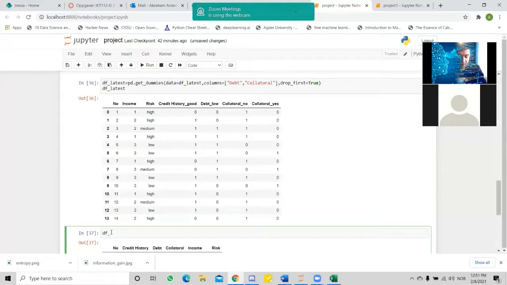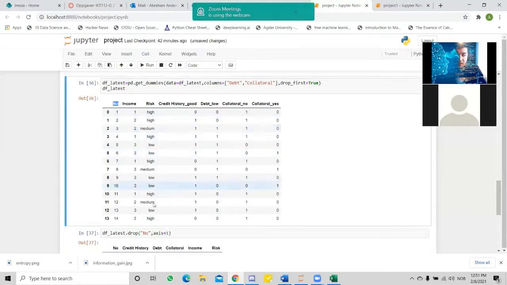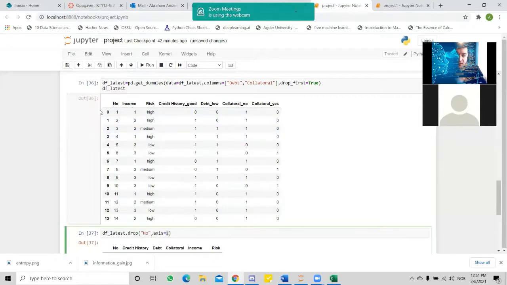How do we drop this one? Df latest. First of all I'm writing the name of the data frame. I'm using the drop method. I'm just writing which column I want to drop. This is the name of the column, right? I have to choose axis as 1, because when I want to drop columns, I write 1. When I want to drop rows, I have to write 0, right?